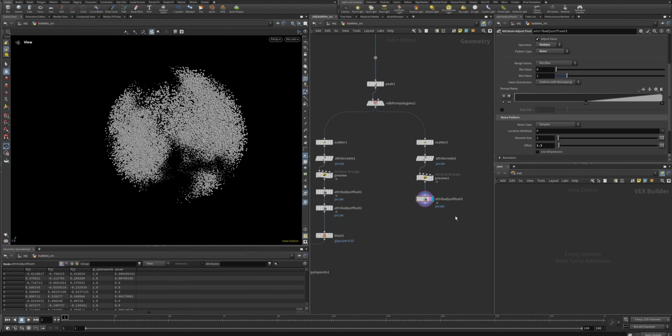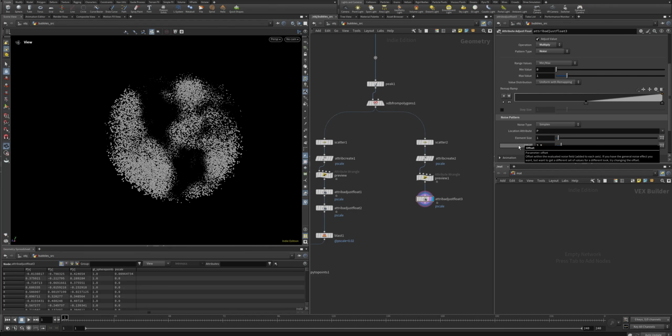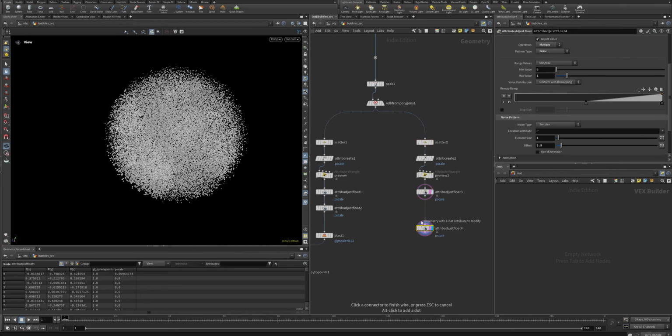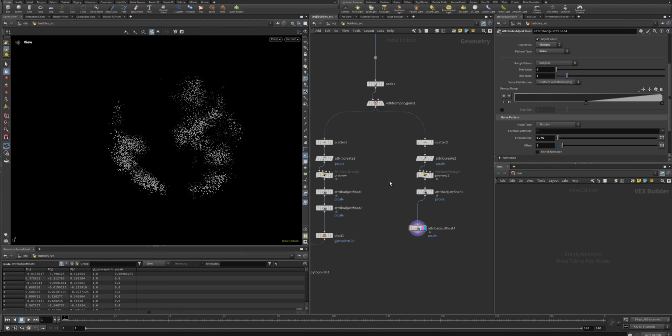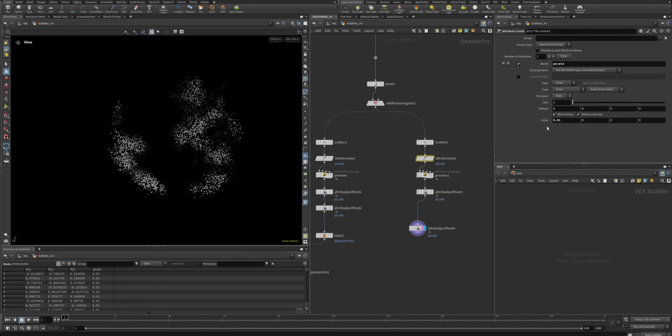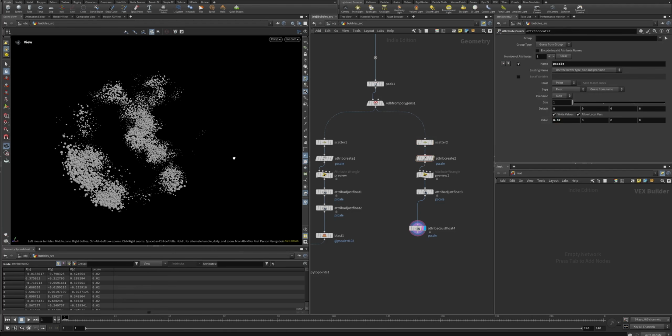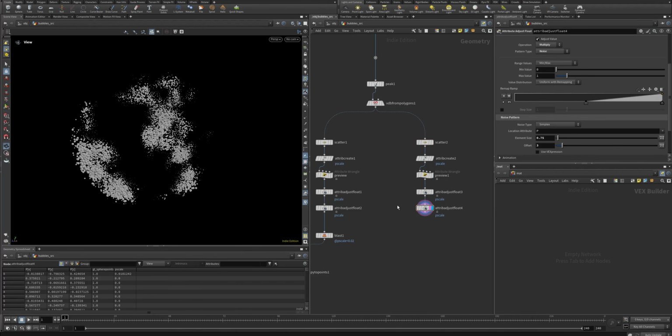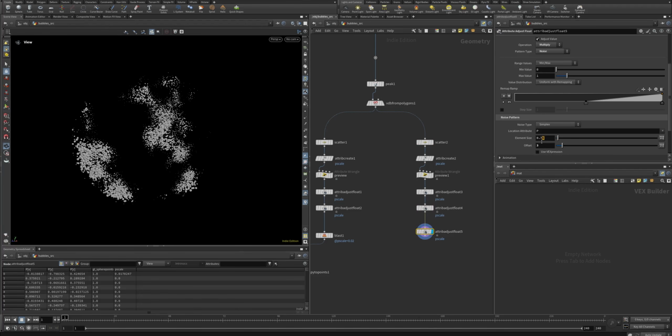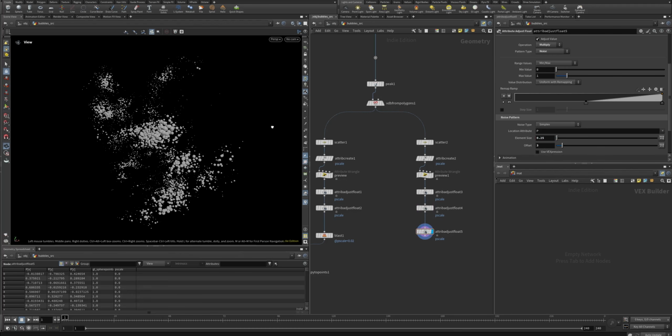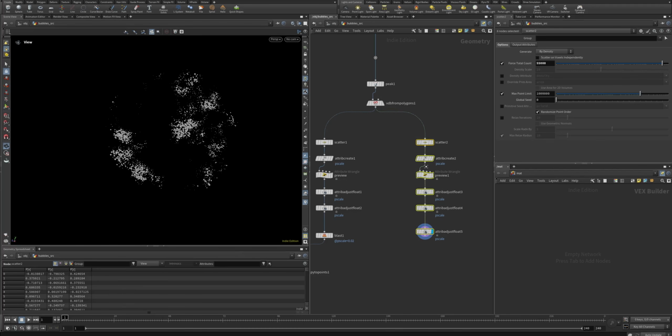Element size 1, offset 2.5. You can play with these to get different results. It's just the principle that's important. 0.75, offset 3. Maybe the scale should be a bit bigger. And maybe add another attribute adjust float with the tiny node size. Now we have some sort of bubbles happening.